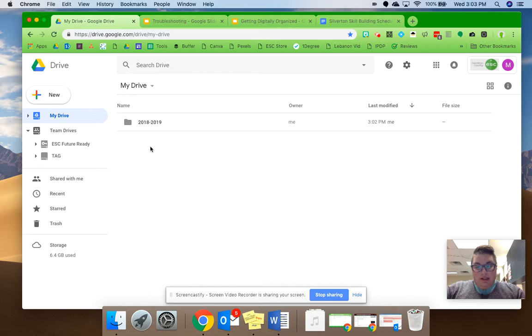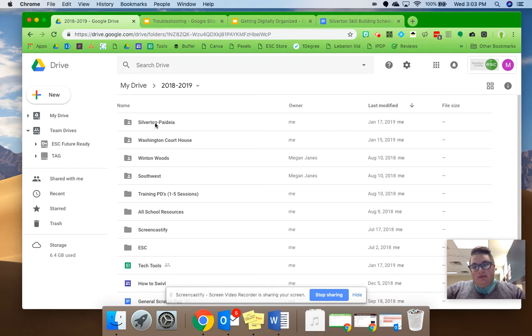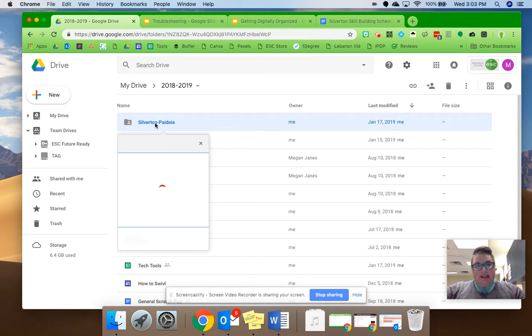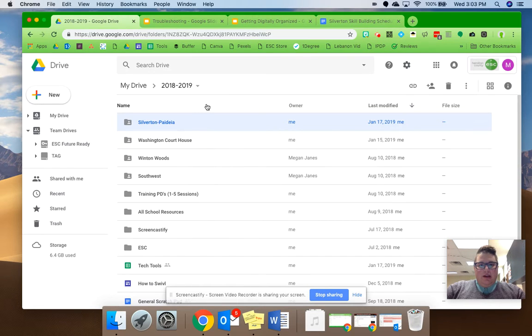And every school year, you can create one of these new folders. And of course, inside of here, if I know I'm going to need my Silverton folder again next year, I can go ahead and drag that into the next school year. Or here's a real fancy trick for you. If you select a folder or a file and you press Shift Z, you will get an opportunity to be able to store that same file or that same folder in multiple places. Google Drive hack right there for you.